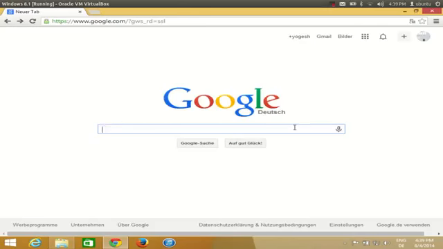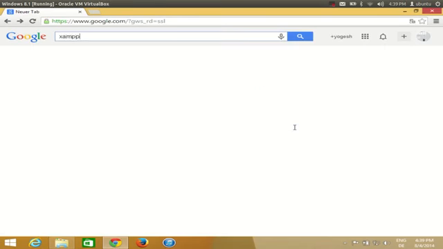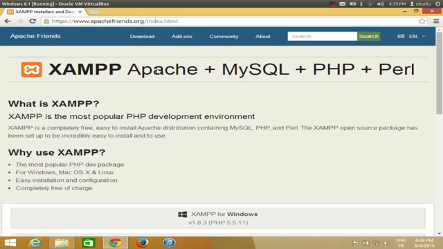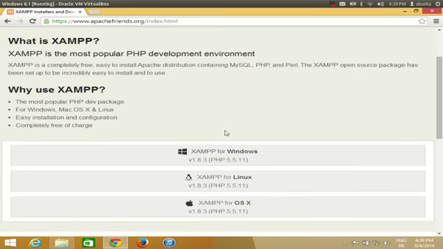You just need to go to your browser and search for Xampp, and the first link you will find here is from www.apachefriends.org. Just click this link here and you can see why it's called Xampp. A stands for Apache, M stands for MySql, P for PHP and P for Perl, and X stands for the operating system. You can use Windows or Linux or OS X for the installation.